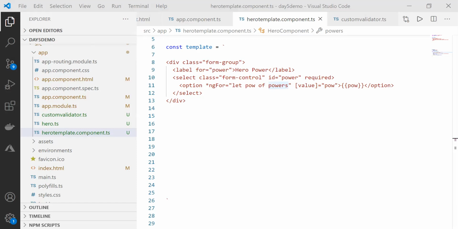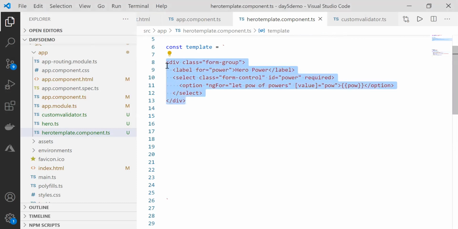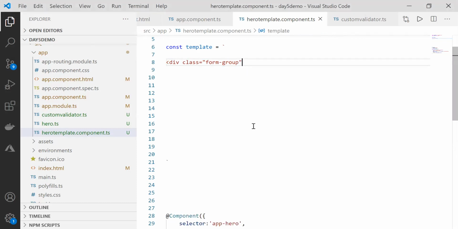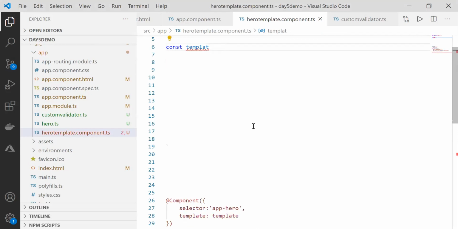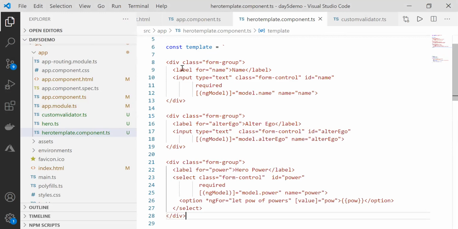And I'll walk you through the code. So here, our form will look like this. What we are saying is: div class form-group, label name, then input type text, class form-control. See, we have this ID. And since this is a required field, we have to put required here.